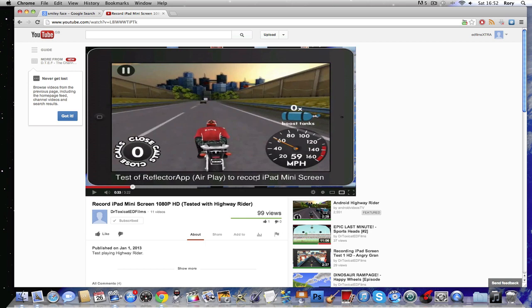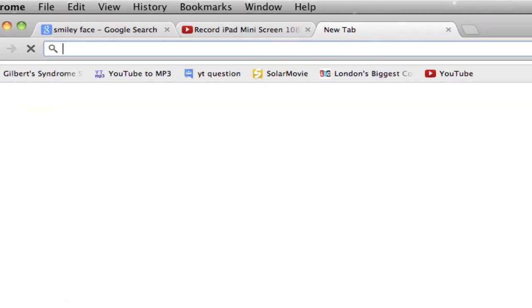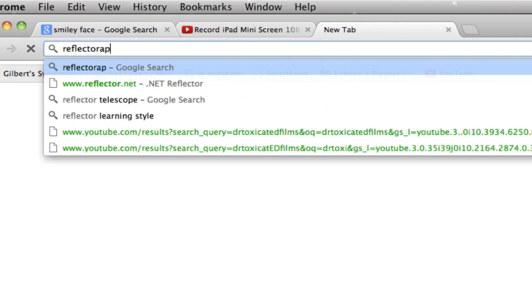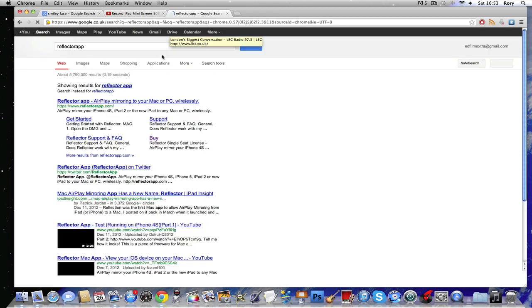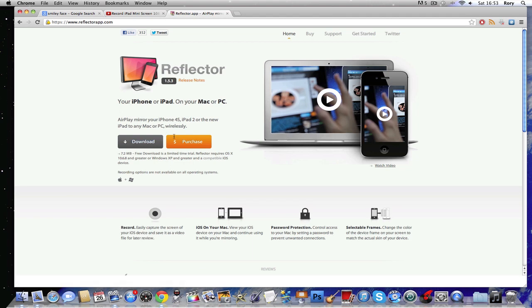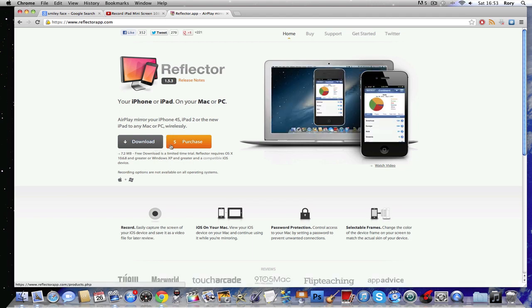So, to record my iPad mini screen, the first step we need to take is to type in on Google, Reflector app. So we click the first link, which says Reflector app. Now, I would recommend purchasing it, okay?